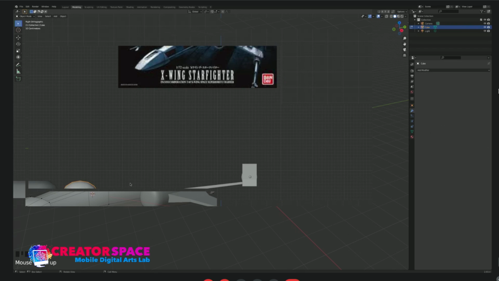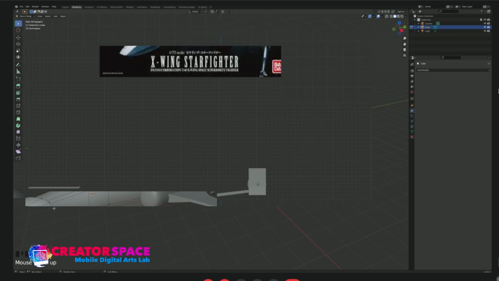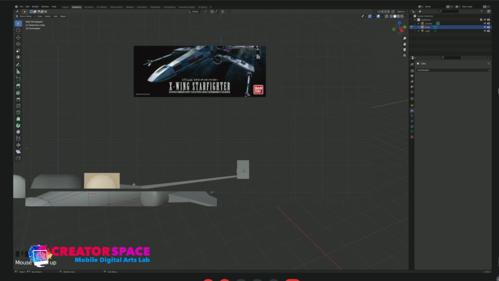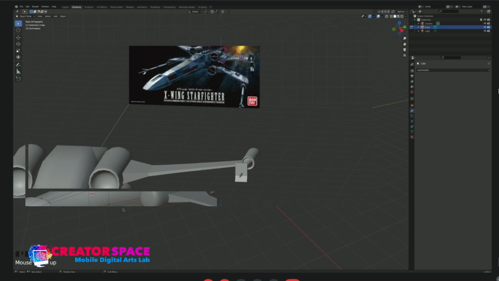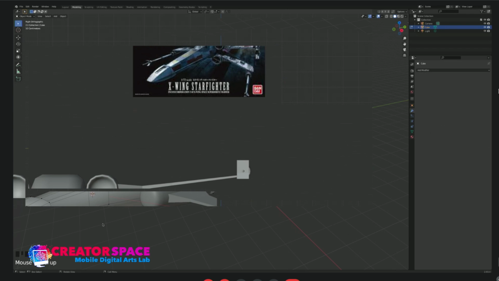Okay, one last thing is to make this hole in this engine here. Extrude it, scale it down, extrude it, scale it down, bring it in on the y-axis. Okay, the same thing here. Extrude it, scale it down, extrude it, scale it down.